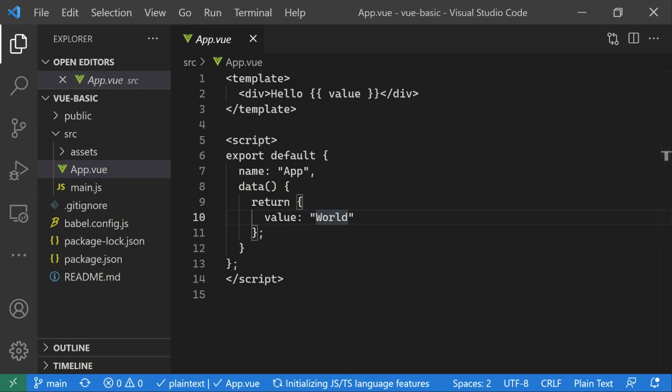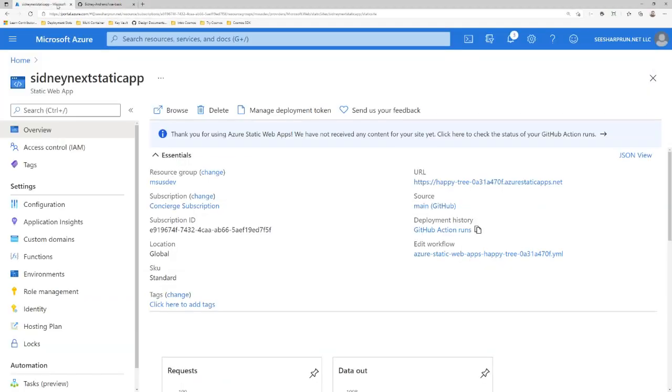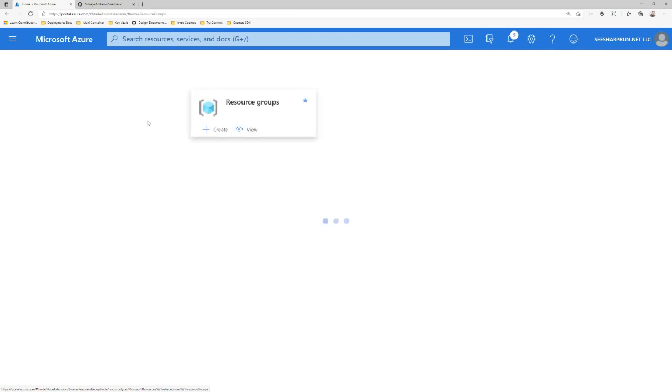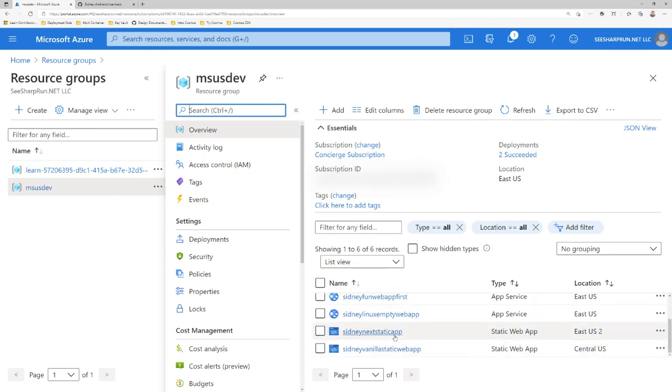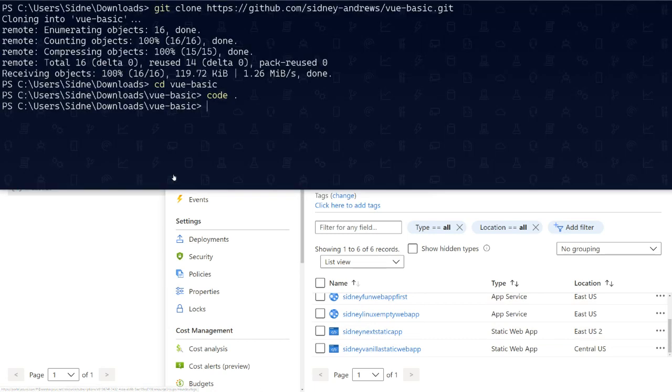Now from here, I'm going to go into the portal and go to my resource group. In the MS-US Dev resource group, we should have two or three, I can't remember, static web apps, vanilla and next. I'm going to create one for Vue. Since I'm already logged into Azure CLI, why not do it here? az staticwebapp, just like we had az webapp. This time we'll hit create, resource group MS-US Dev, location, let's do East US 2, name Sydney Vue static app.